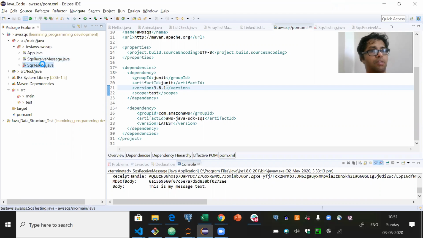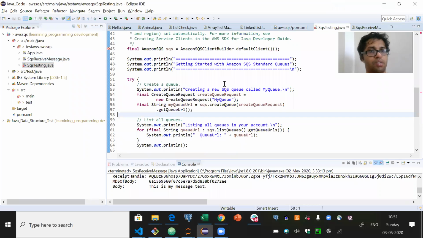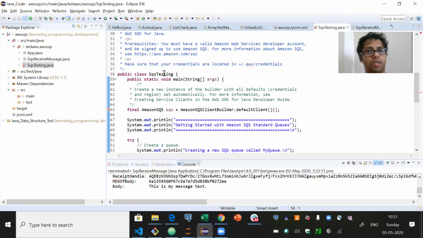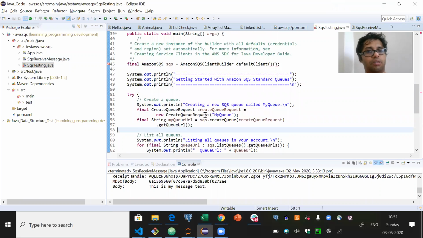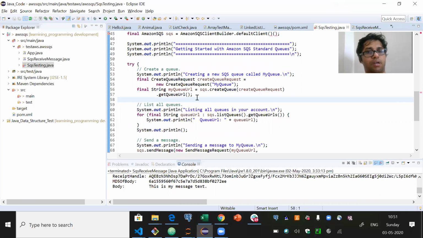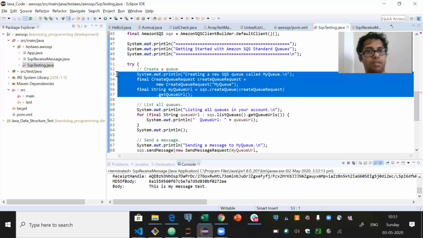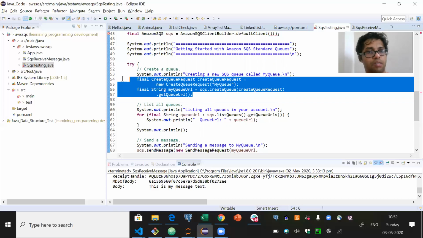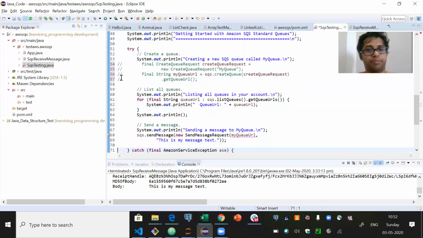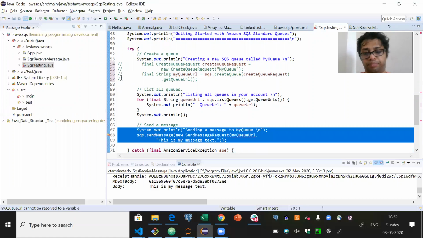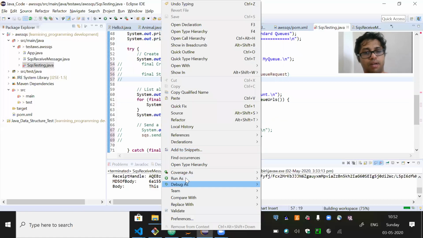So I've done the same. I'm just going to say test SQS. Just created an object and class for SQS testing. And here a queue named my queue is getting created. I don't need that, so let me comment this out. I'm just going to print here the list of queues. So let us run it.